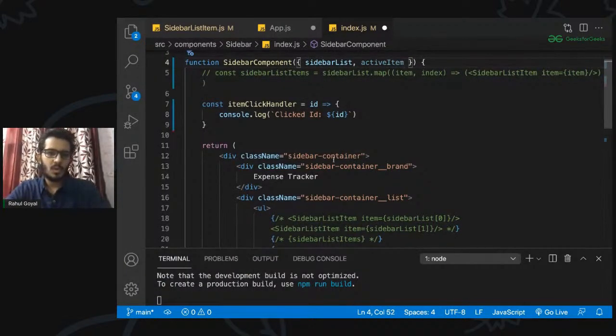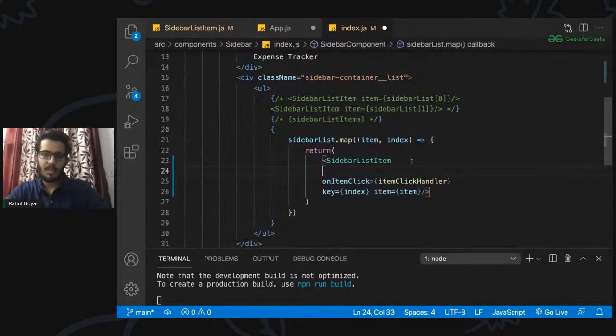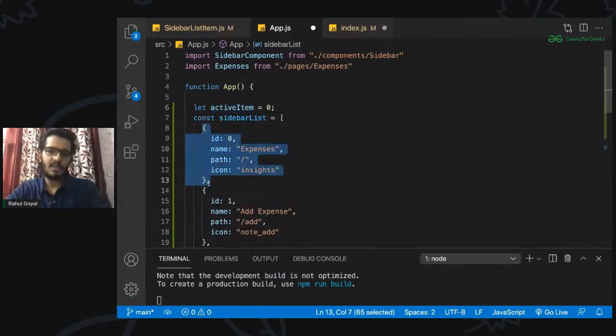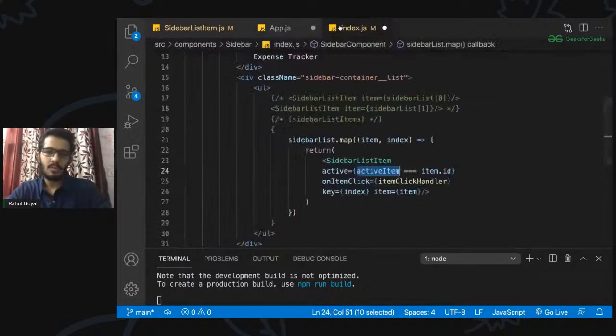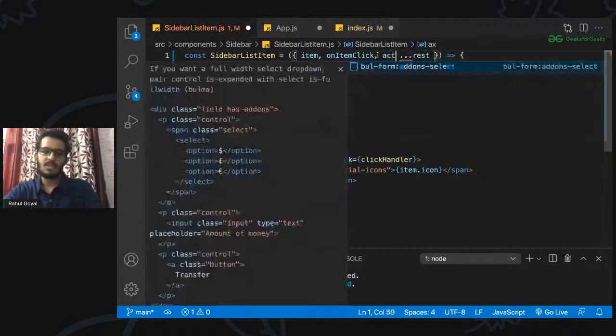So we are rendering this, right? What we want is for that item to be active. We can make it active and pass another prop to each and every sidebar list item. We can check if the item's ID equals the active item. Initially this thing should be active, so we are giving this by default. If the active item equals the item ID, then we make it active. So we can go here and check for a prop which is active.